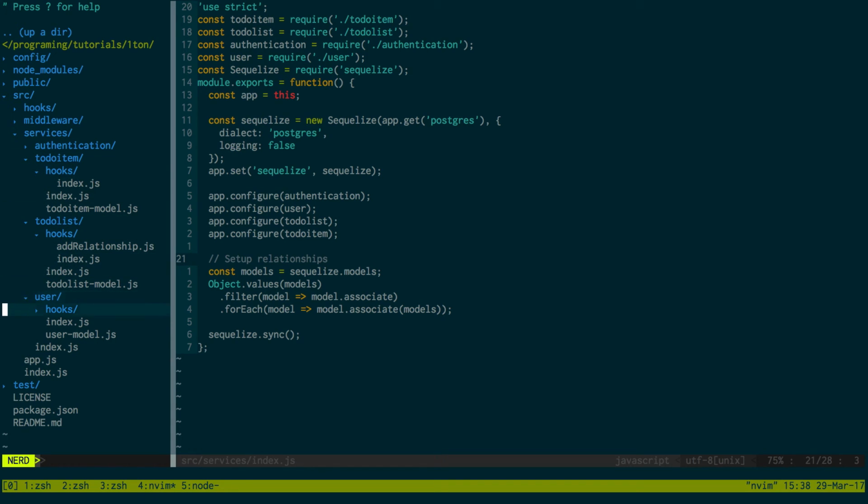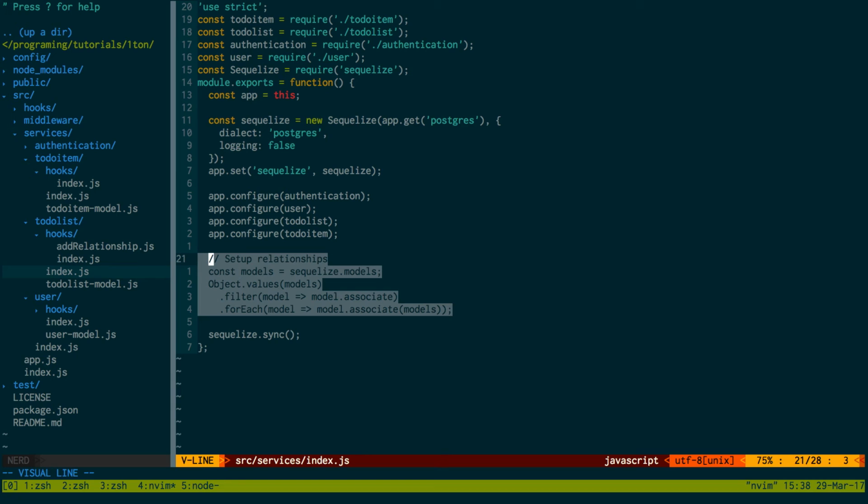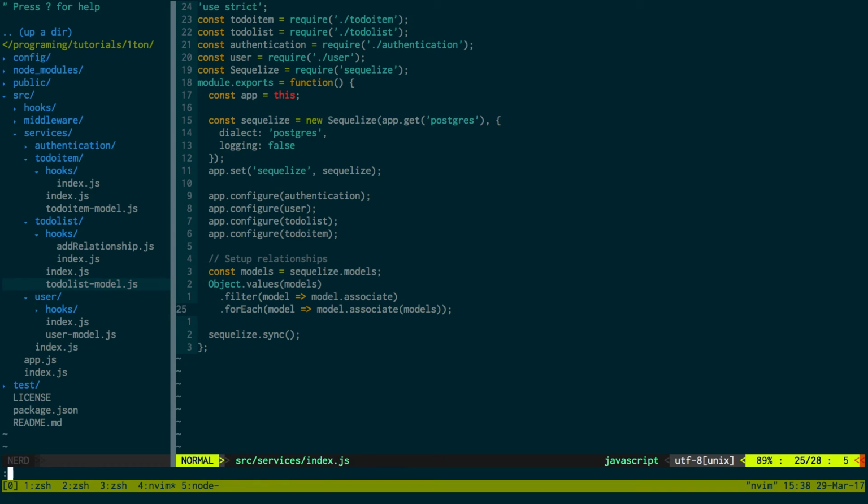And then the user service comes by default. So these are the two services I created. And what we're doing here is we're just going through basically every object model that we created and then associating it if there are any associations. And so we just need to add the associations to the to-do item models.